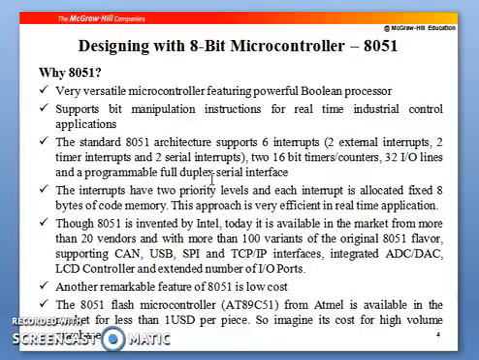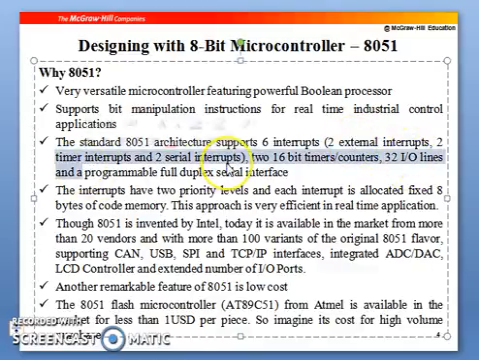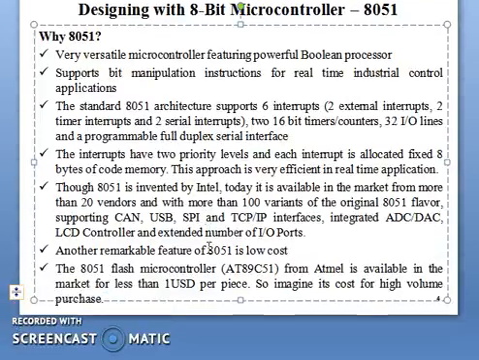Now, what is the meaning of an interrupt? Whenever we want to disturb an external thing or an ongoing process, we use the interrupt. So there are two internal interrupts, two external, and two timer interrupts. The 8051 also has a 16-bit timer unit so that it can be used for further work. These are the features of the 8051 microcontroller that govern us to use it.